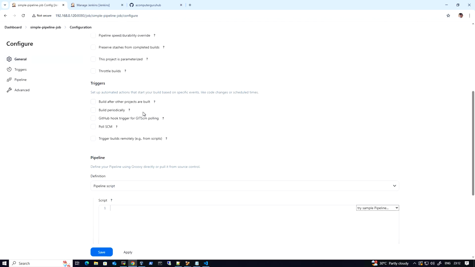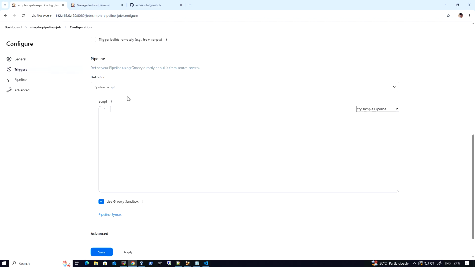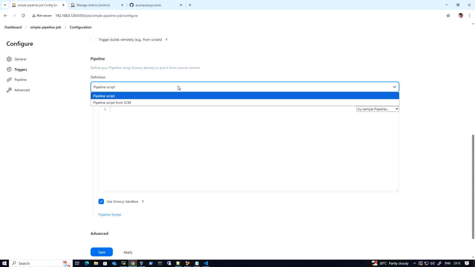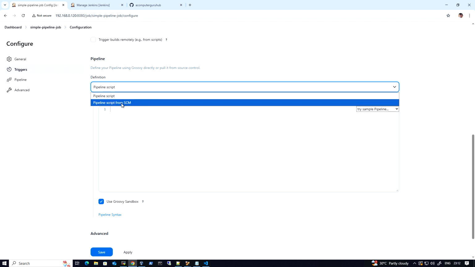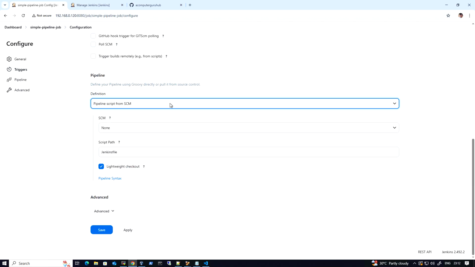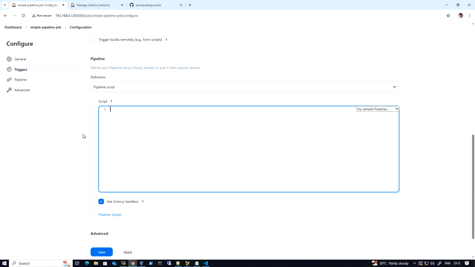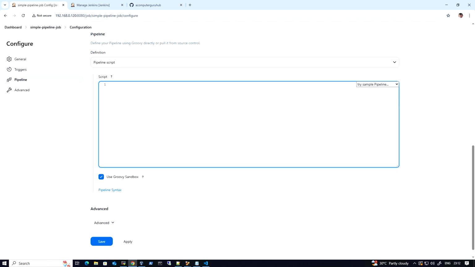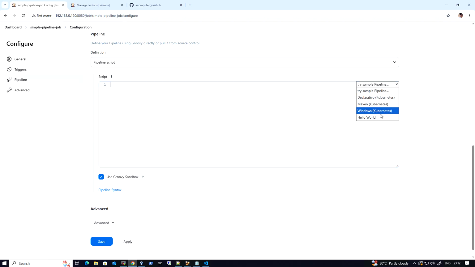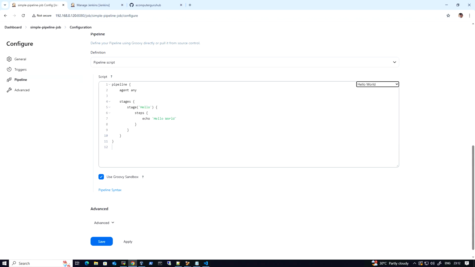Okay, and these are all the trigger options. Under the pipeline, there are two options, pipeline script and pipeline script from SCM. If you want to use the SCM like Git, we can use this Jenkinsfile from the Git, otherwise we can use the pipeline script. For this example, I'm going to use the pipeline script, and here we can just select hello world. This will be the sample script for the hello world.